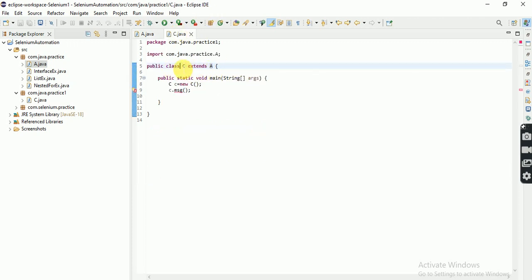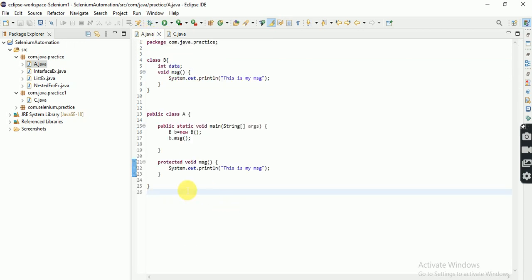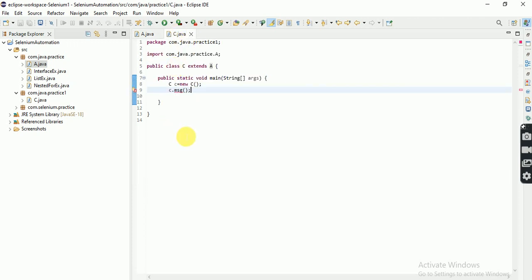Now C is a child class of A. Now you can access it, because you are making this method protected. Okay, so see here, now no errors are there. Let me save it. See, no errors are there. So that is about this part, guys.